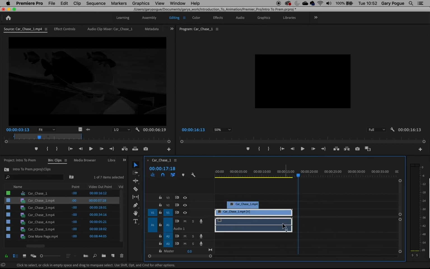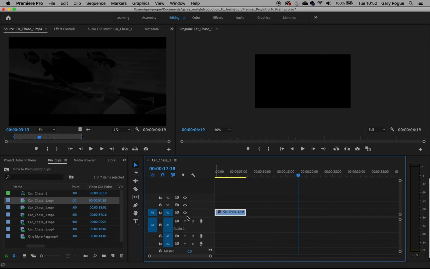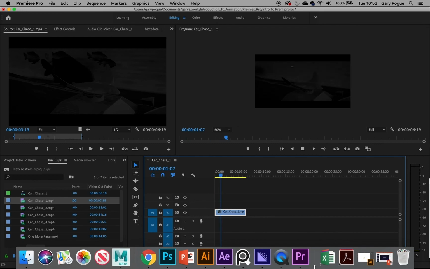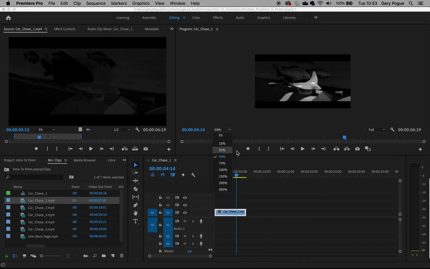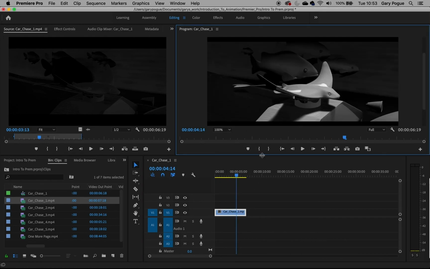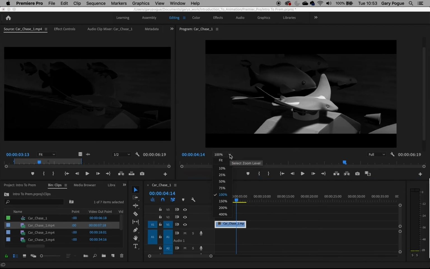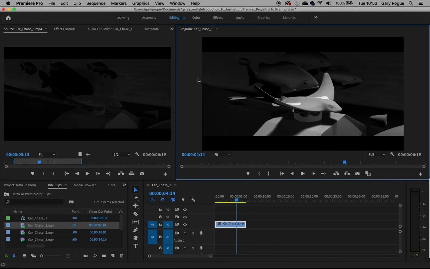So I'm actually going to delete that because I don't want to bring the whole clip in anyway, so I can just put this on video 1, and to play that back I just press spacebar on the keyboard. And I can make that bigger. Probably easiest just to put it to fit. It'll fit the window nicely.